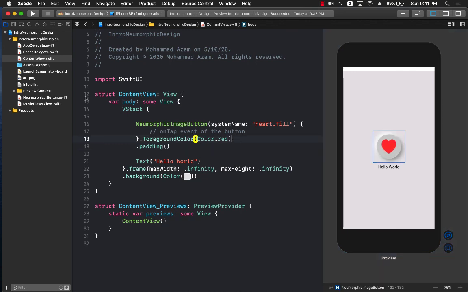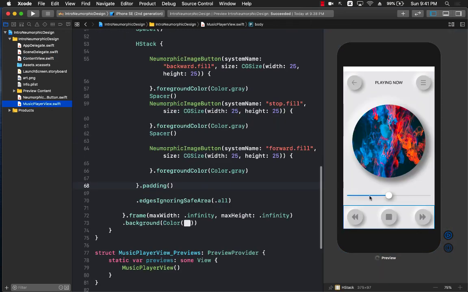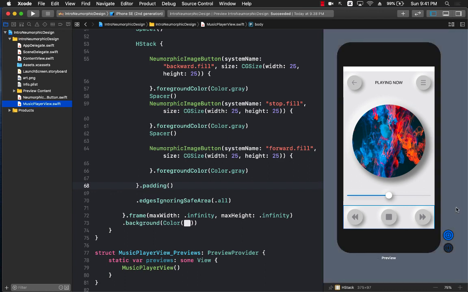Now another thing that you are going to learn will be to create this kind of a UI. Now you can see that this kind of a UI is for a music player, and we are going to also learn about this and how we can create this kind of a UI.